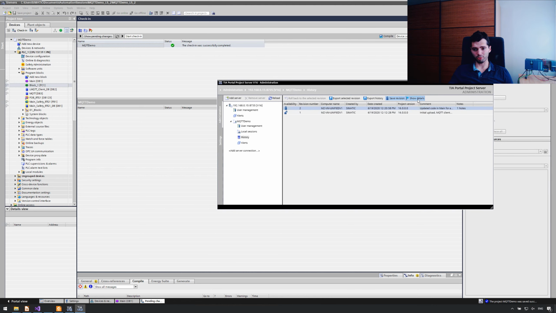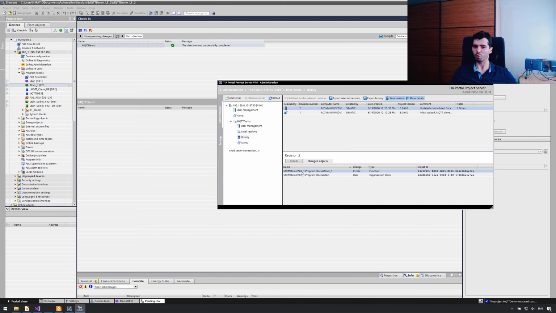Other things you can do, you can show details. This gives you information about the comments, the notes, but in changed objects, it also tells you what change was made in this revision. So remember, revision 1 was my initial upload, but then I made some changes to the main block, and there you go, main changed in OB. And another thing, I created a function block called block1 on POC_1. So it tells me exactly where some changes were being made. It won't tell me exactly the code that it changed, but it will tell me which function block or which block was changed. Was it added? Was it deleted? Was it just changed? So it's quite good.